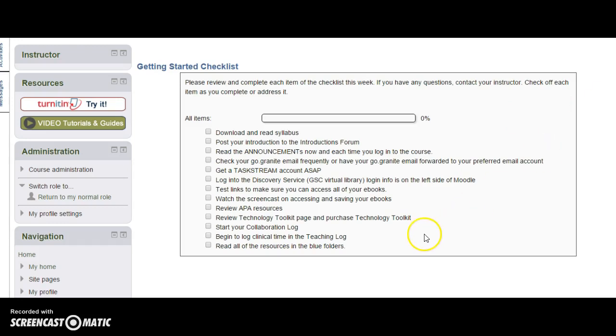The second thing you're going to be doing, the second log you're going to be starting, is your teaching log. And that's a log for all of the clinical time that you spend in the classroom. You want to log the date, the hours, the age range that you were observing and teaching with, as well as maybe a description of your activities during that clinical time.